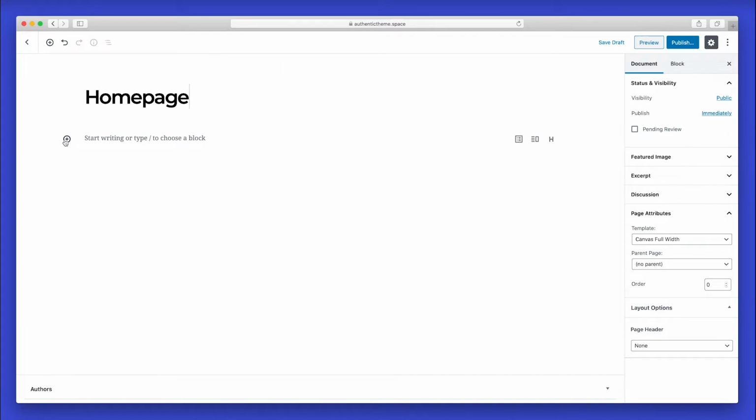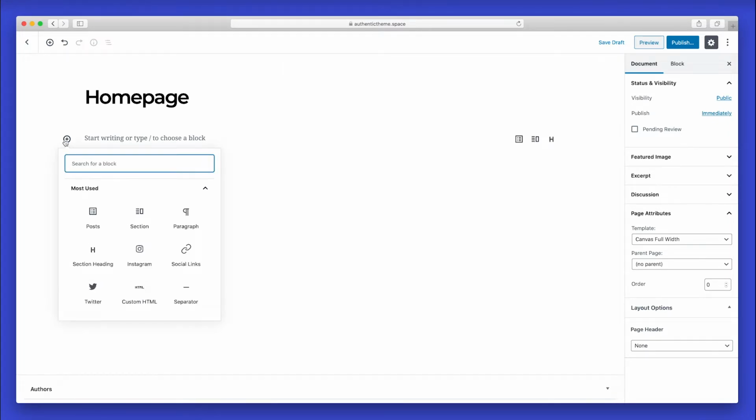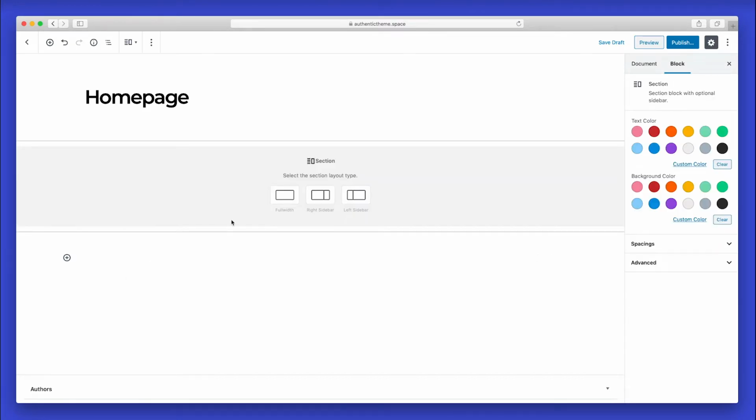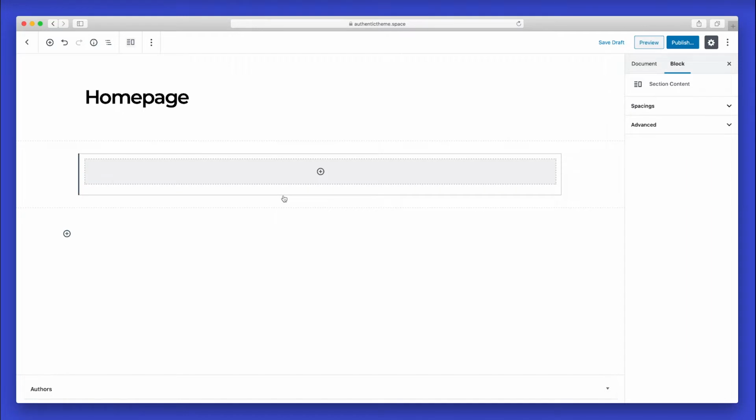It will be a section block. Type section and add this block from the Canvas tab. Then select Full Width. As you can see, the width of the content currently fits the section container. Let's make it stretch from edge to edge of the screen.